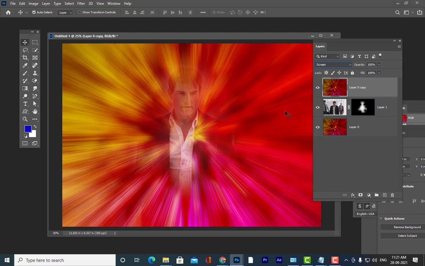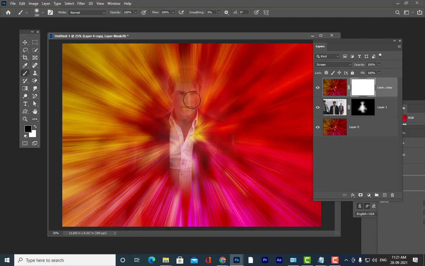In case you want to show his face properly, you can apply a mask to this, then try to paint in these areas. Something like this you can create. This is one simple, interesting example using filters. Now we will see some more interesting things that we can do with filters.